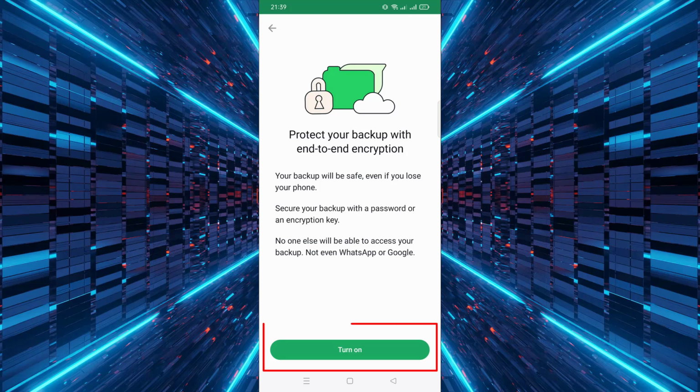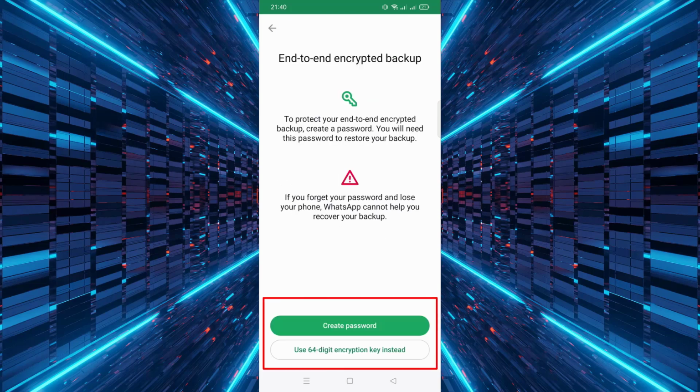Now tap Turn On. WhatsApp will prompt you to create a password or generate a 64-digit encryption key. Choose the method that works best for you. If you choose a password, make sure it's something secure and easy to remember. If you choose the encryption key, be sure to save it somewhere safe. WhatsApp cannot help you recover it if it's lost.